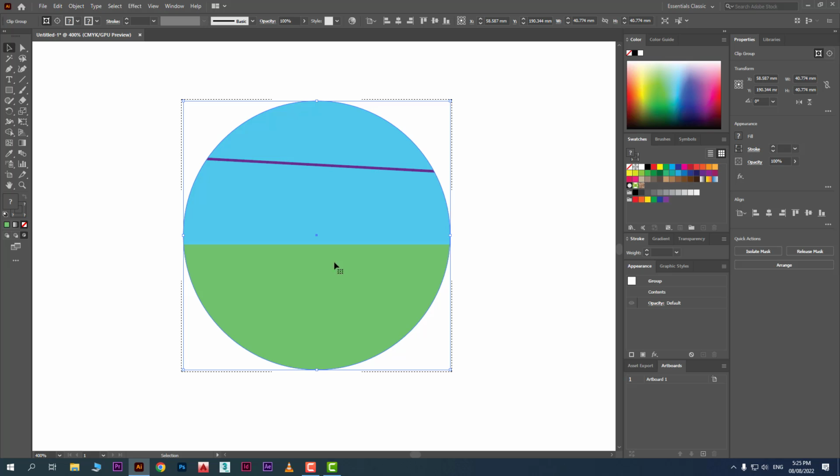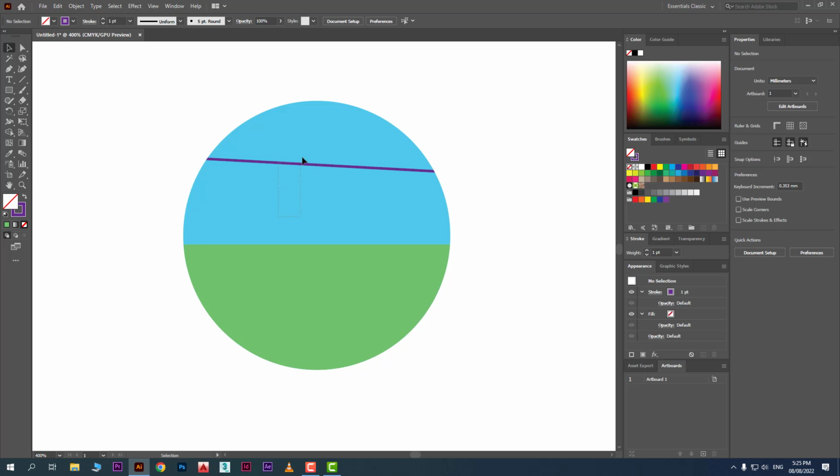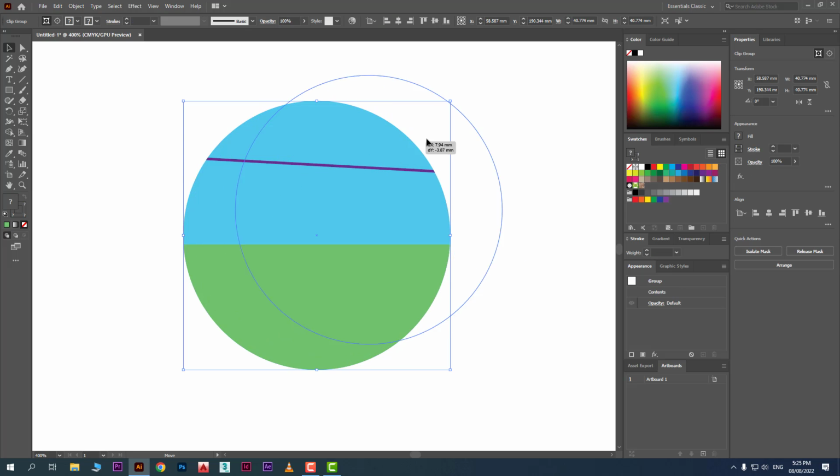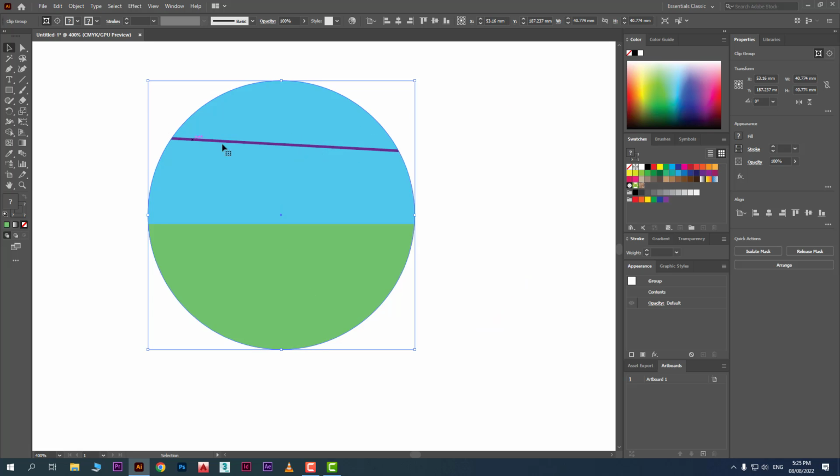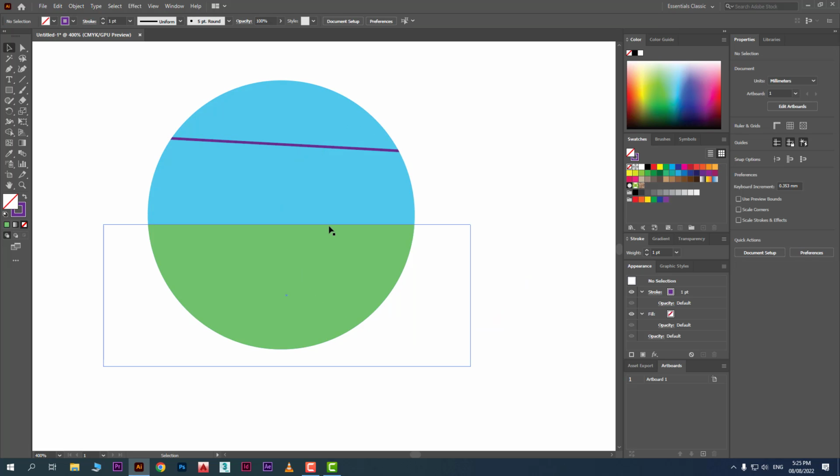If you finish your work, just click on normal mode or double click on any empty space. When you double click on any empty space, you will be out of this object. Now you have a clipped line and rectangle inside this circle. When you hover the mouse, it will show you the content is inside the circle. Even this rectangle is larger than this, and you can see the border of this.